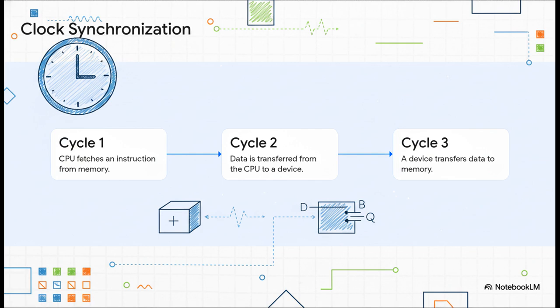This slide really shows how the clock brings order to that chaos. On the first clock cycle, maybe the CPU fetches an instruction. Then, on the second tick, it sends some data. On the third, a device writes something to memory. Every single step happens in its own little time slot, which prevents everything from crashing into each other. The clock is the ultimate traffic controller.